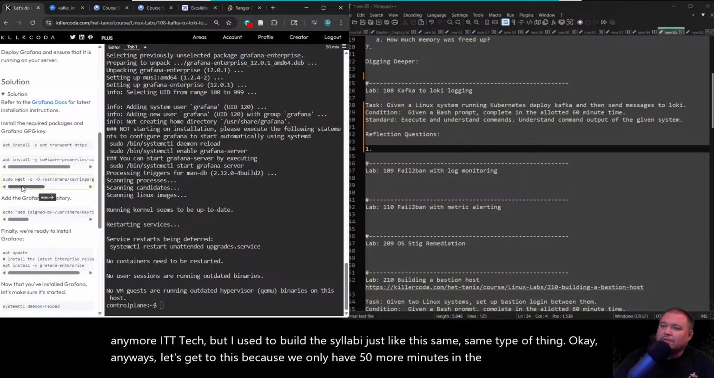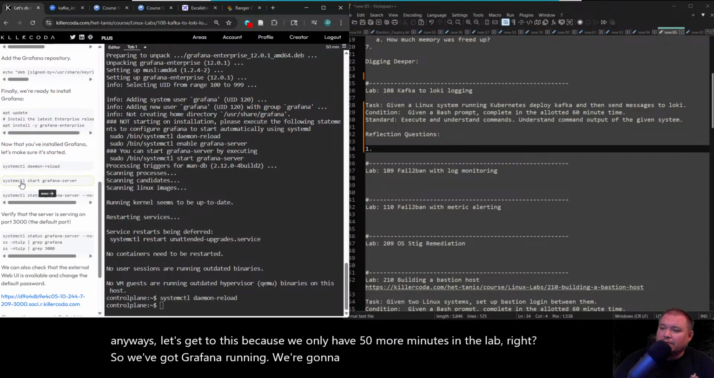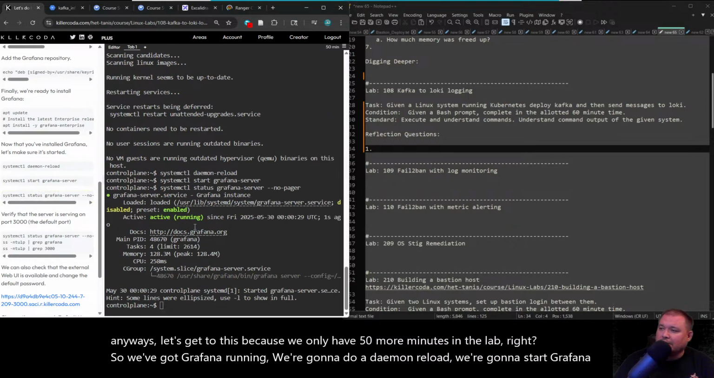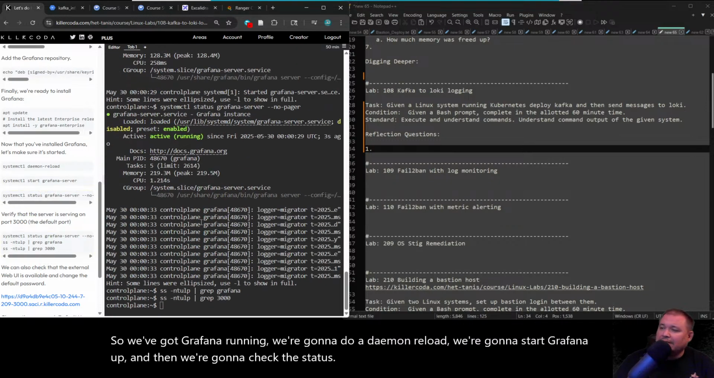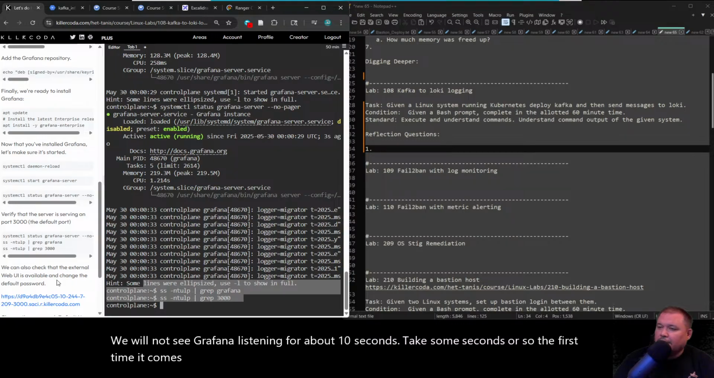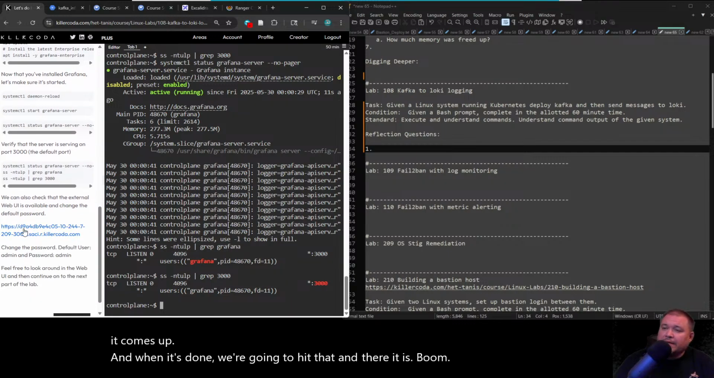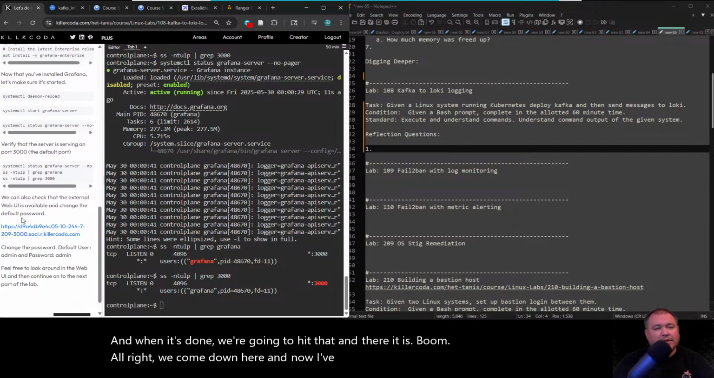So we've got Grafana running. We're going to do a daemon reload. We're going to start Grafana up, and then we're going to check the status. We will not see Grafana listening for about 10 seconds. It takes 10 seconds or so the first time it comes up. And when it's done, we're going to hit that, and there it is. Boom. All right, we come down here, and now I've got Grafana running, so I can go configure Grafana.